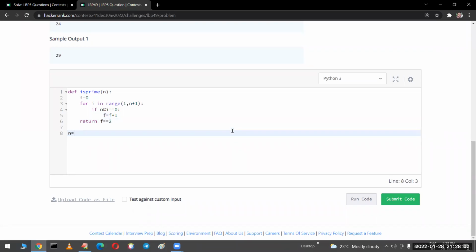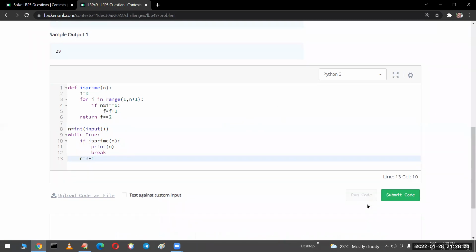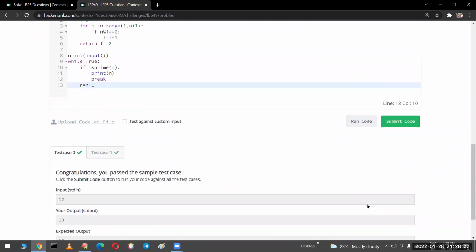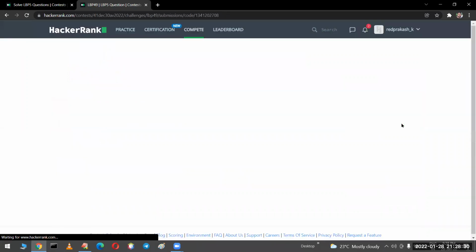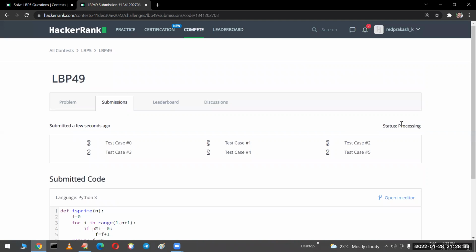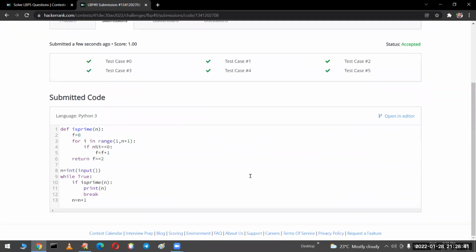Right? Sir, n is equal to int of input. Sir, here also while loop is there, but we have to take True with capital T. So if is_prime of n, then print the value of n and then break. Else n is equal to n plus 1. We don't have any increment operator in Python. In the very first program itself, I explained, right? And submit the code. I hope you can see all the remaining test cases are satisfied or not. Yes, sir. This is how you can solve this problem.